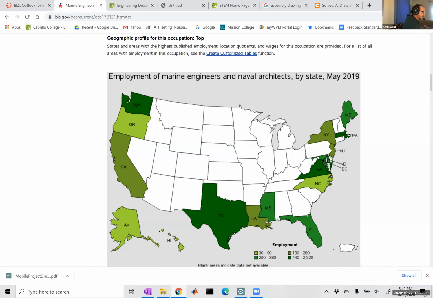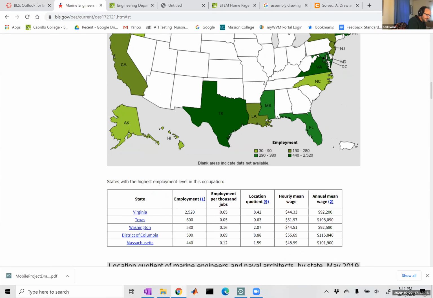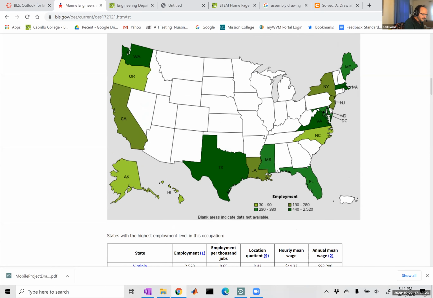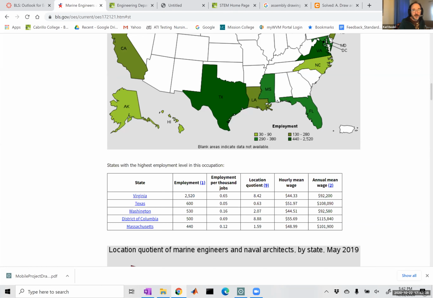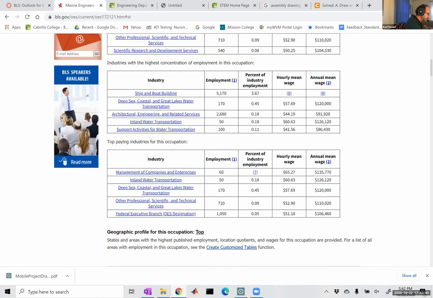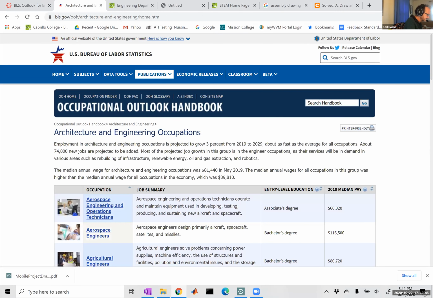So there's a bunch of information here telling you about the jobs. Here's a more table oriented way of discovering where the different jobs are. So you'll see, even though the color of these states looks the same, it's really Virginia that has almost 4 times as many jobs in marine engineering than any other state. And that's because of the big shipyards that are there. All right, let's go back. Go back one step and get to the list.